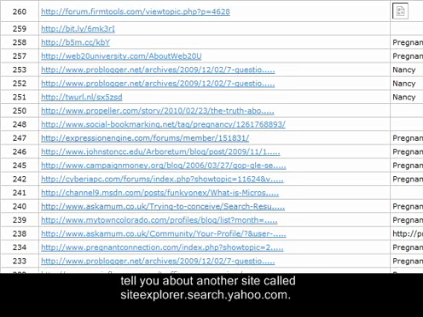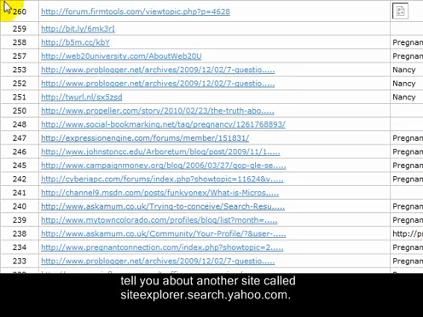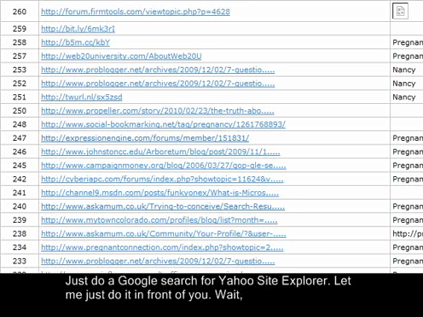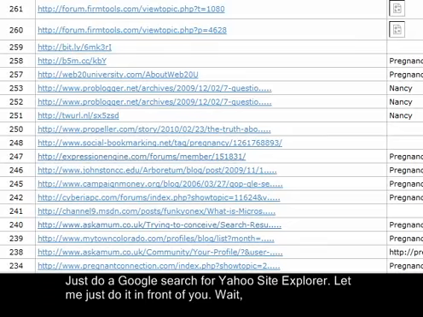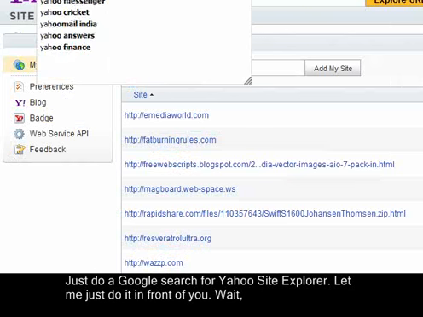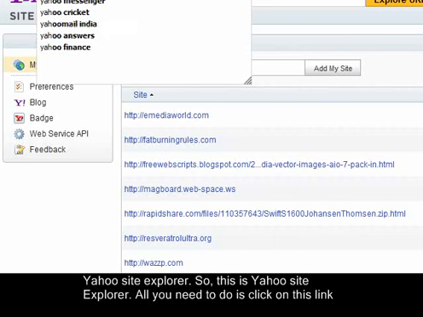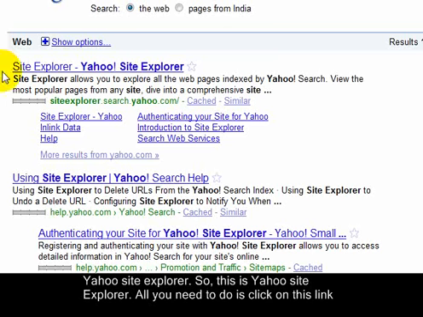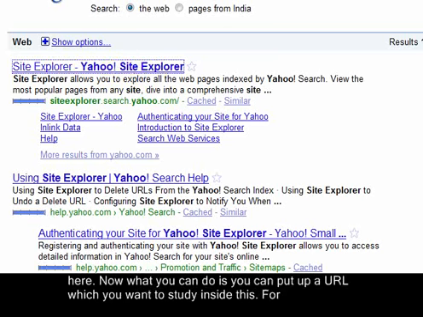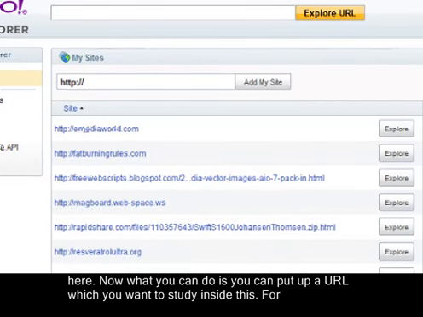Now I want to tell you about another site called siteexplorer.search.yahoo.com. Just do a Google search for Yahoo Site Explorer. Let me just do it in front of you. Okay, so this is Yahoo Site Explorer. All you need to do is click on this link here and go to siteexplorer.yahoo.searchengine.com, whatever.